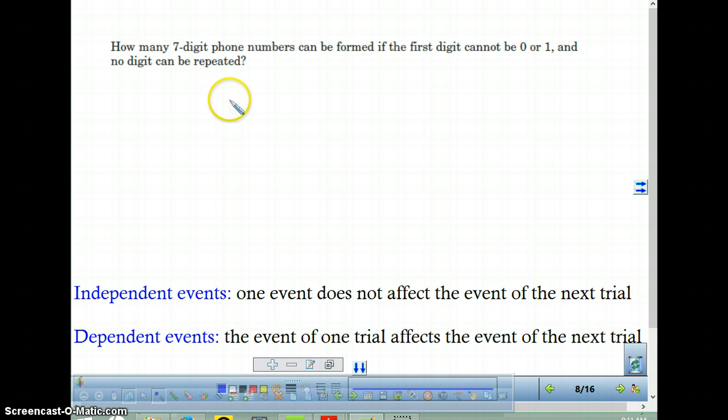Take a look at this problem. How many 7-digit phone numbers can be formed if the first digit cannot be 0 or 1 and if no digit can be repeated? Well, that's kind of a silly problem because obviously you can repeat phone numbers. But this problem really highlights something that's important to know, the difference between an independent event and a dependent event.